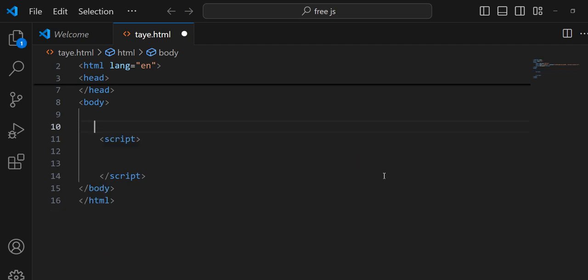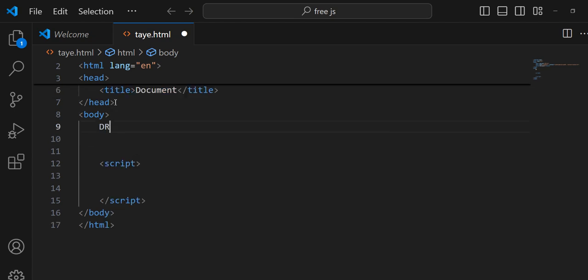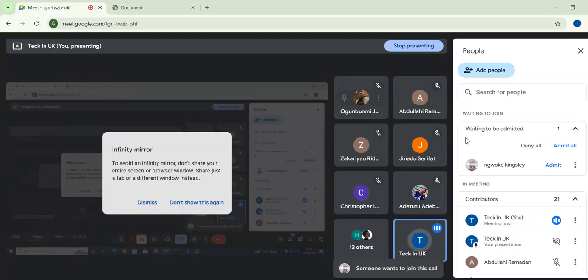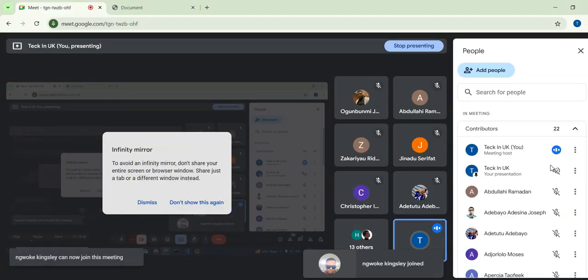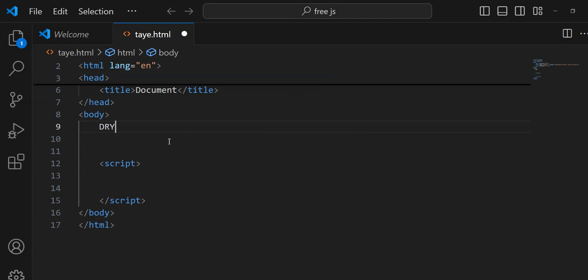Let's discuss a little problem and we'll look at how to solve that problem together. Look at this scenario. Who can tell me the meaning of this before we proceed? We talked about this in the last class. Who can tell me the meaning of this? DRY.